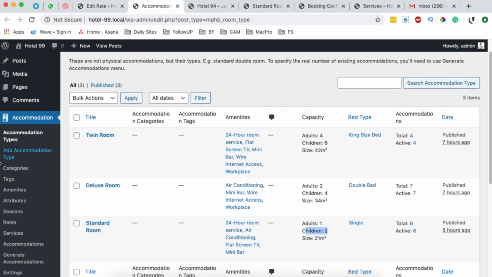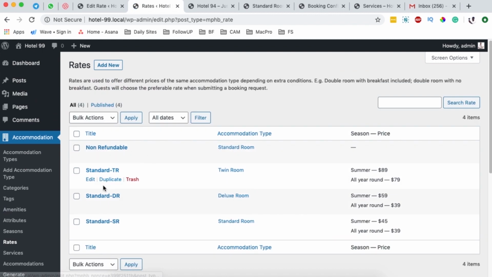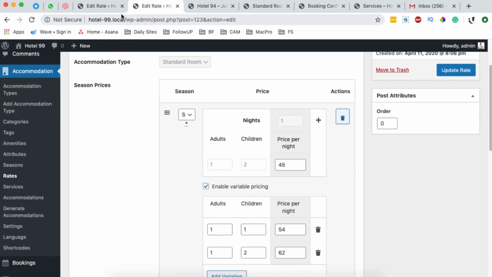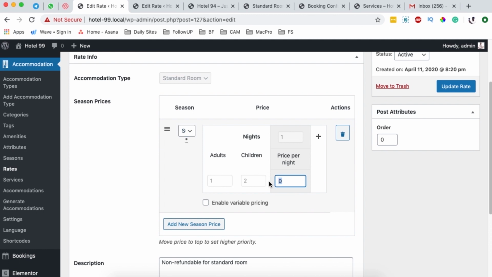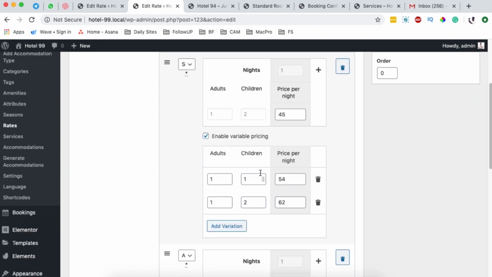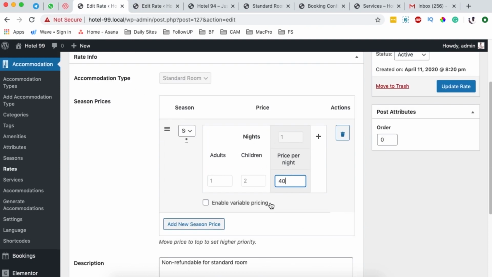Now when we come back here to our ratings that we have already created, and we come to the standard room ratings, I'll simply say edit. You realize that summer season per night pricing, we gave them, it was 45. Now in the non-refundable, we can make it 40. That is per night. And on the enabled variable pricing, we gave them all those options. But in this case, we are not going to give all the other options. We're just simply going to leave it at $40 per night in summer.